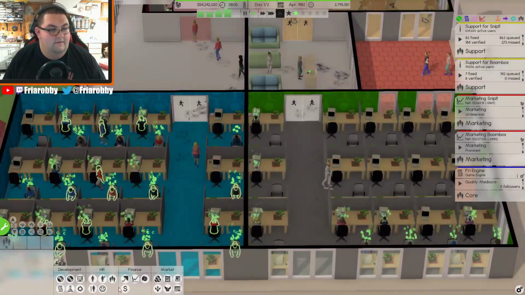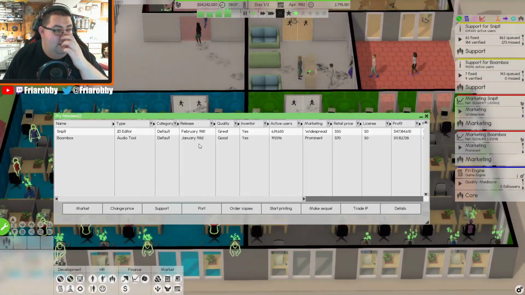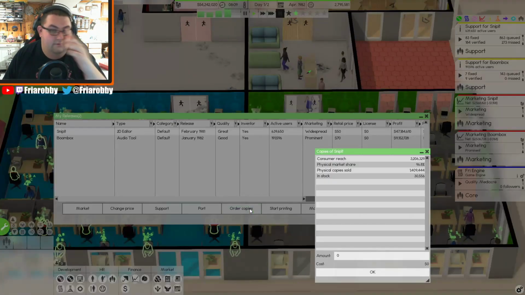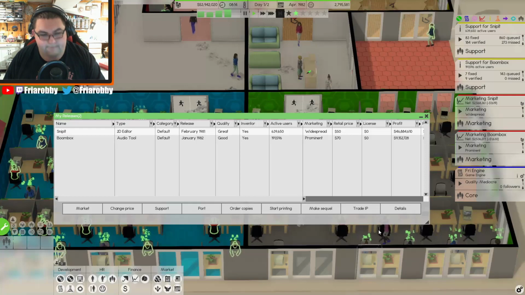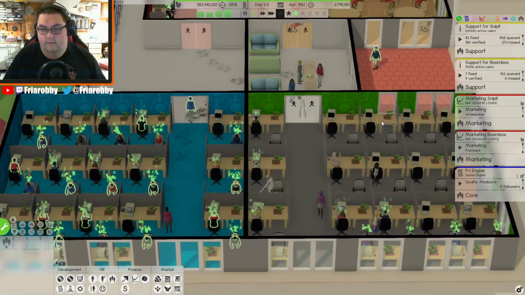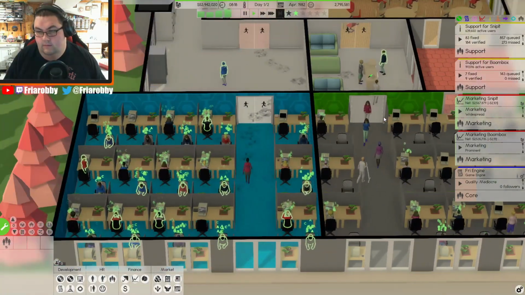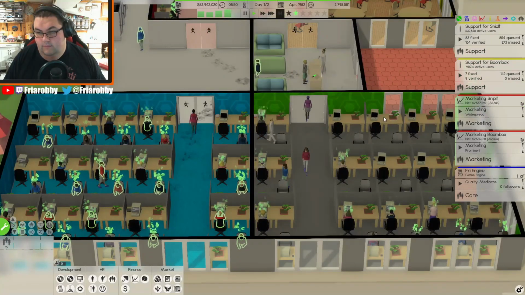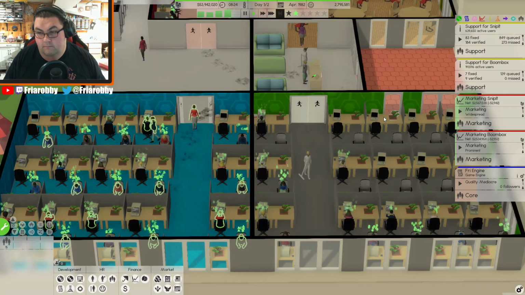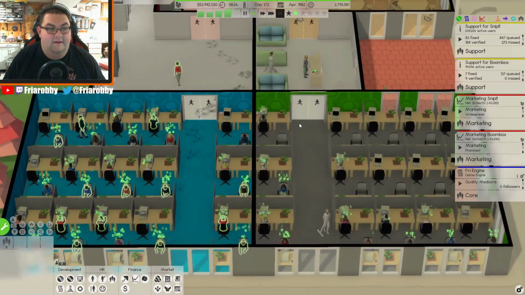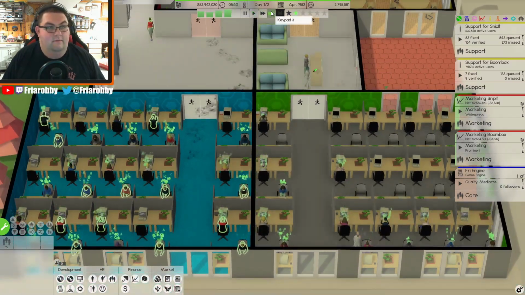Is Snippet not still printing? Or do we not have enough copies of Snippet? Is that an issue? Yeah. All right. We'll order 150,000 more copies. I did not know that. I'll have to look that up. And we'll figure it out.